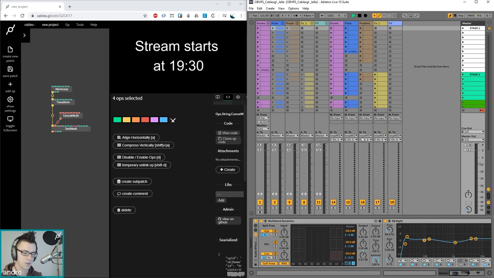So I'm going to just try and break down in brief what we're going to do tonight, or what I'll attempt to do. Basically, I want to get that Ableton Live file there, and I want to use it to drive and generate visuals inside of Cables GL.